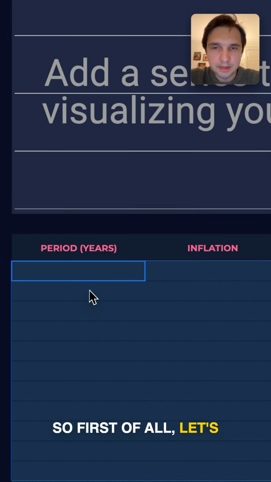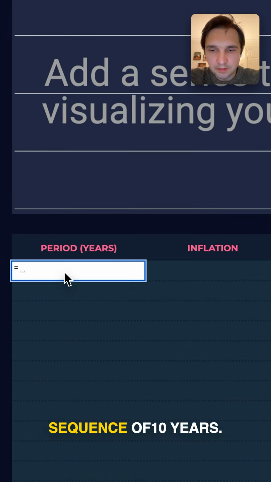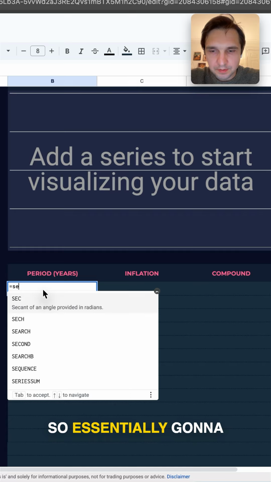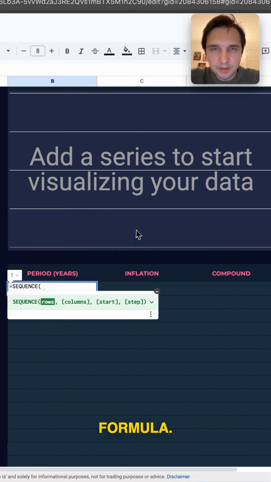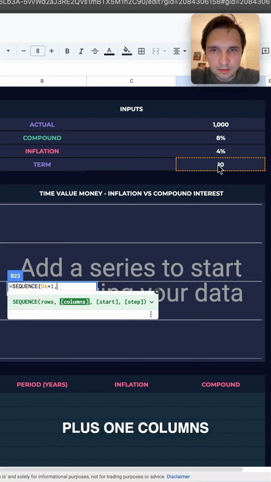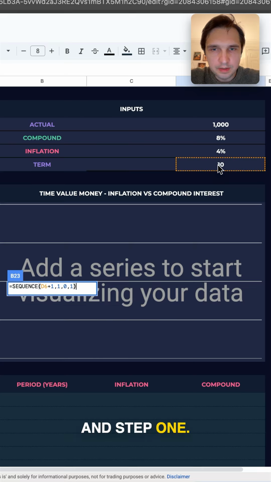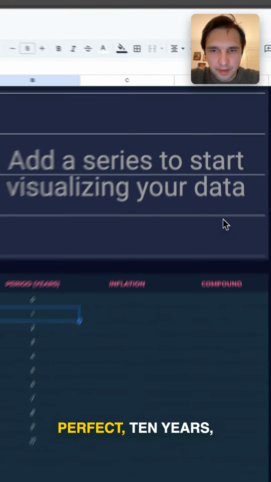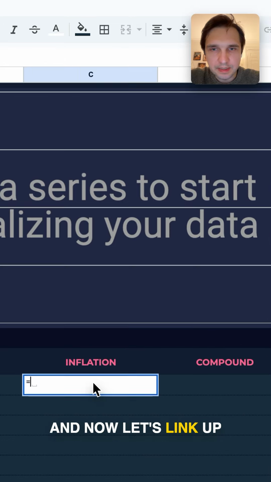So first of all, let's quickly do the sequence of 10 years. Essentially, I'm going to use the sequence formula. For the rows, I'm going to do 10 plus 1, columns 1, start at 0 and step 1, close the brackets. Perfect, 10 years. And now let's link up our inflation.